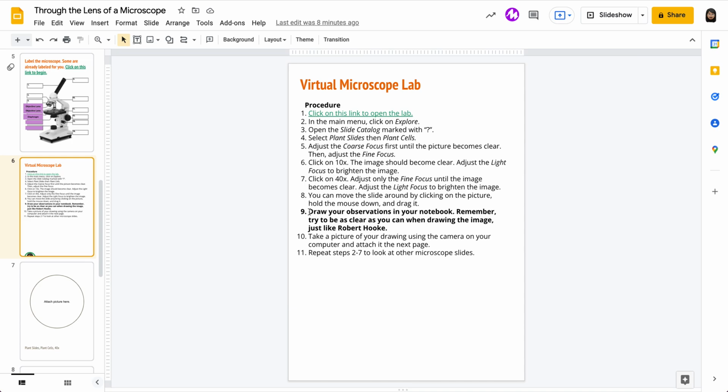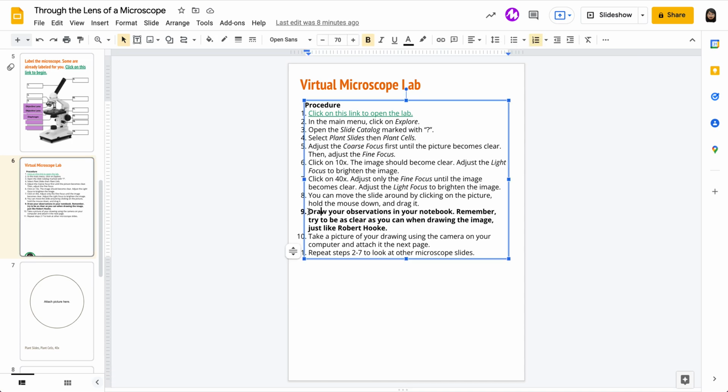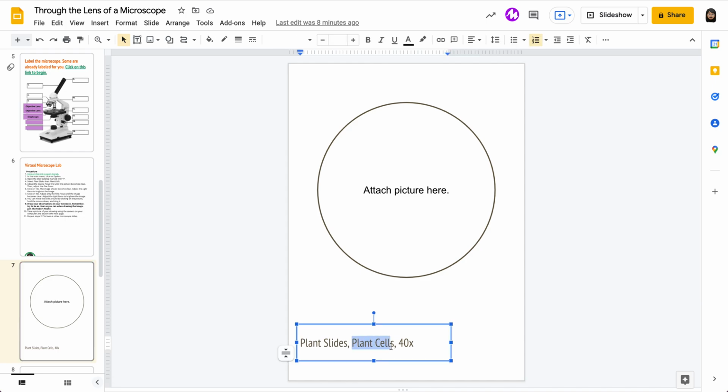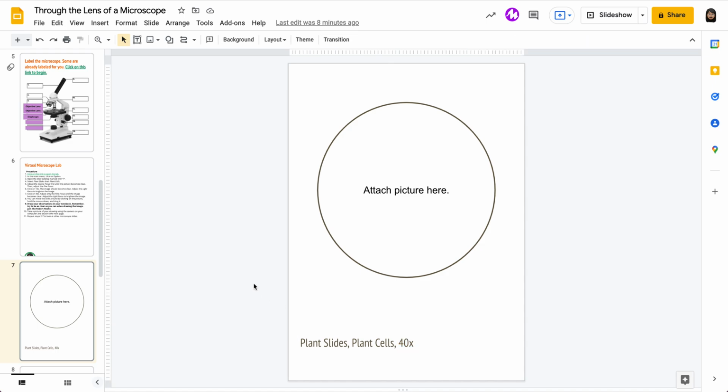So let me go ahead and continue here. I didn't get to read step 9 through 10. So step 9, it says draw your observations in your notebook. Remember to try to be as clear as you can when drawing the image, just like Robert Hooke. And then step 10, take a picture of your drawing using the camera on your computer and attach it to the next page. So that's what you're going to do here. Draw the picture of the plant cell at 40 times magnification. Take a picture of it using your camera, and you're going to attach it to this page here.